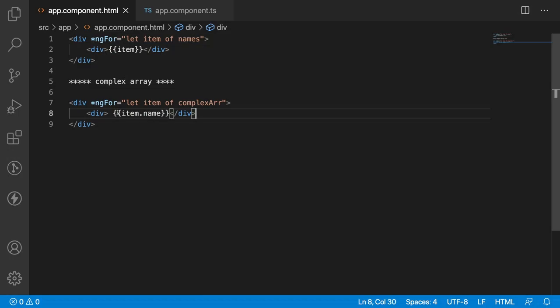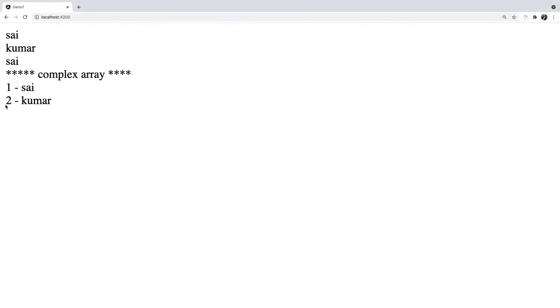Here we have one more value called id. So what I will do is, I'll use one more interpolation, item dot id, hyphen, save this. Go back. Here you can see 1 Sai, 2 Kumar. So we have got a complex array, and we are able to loop it.